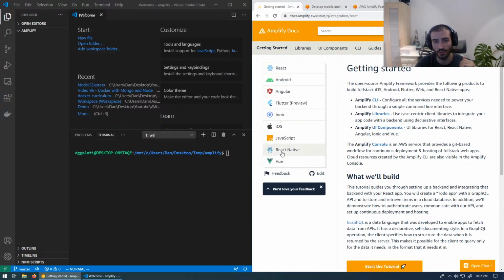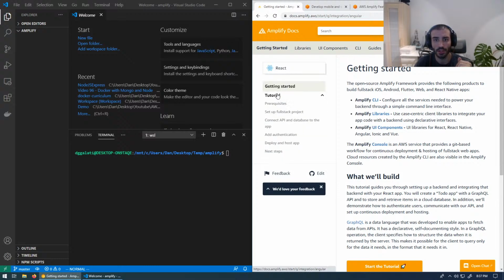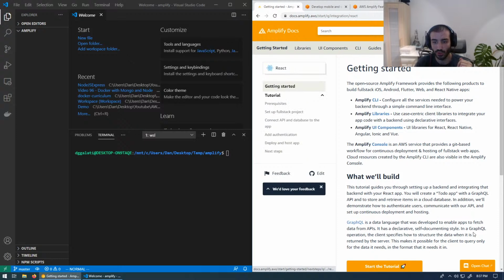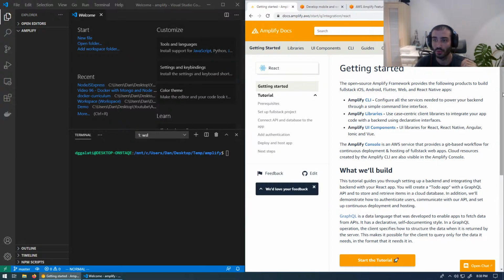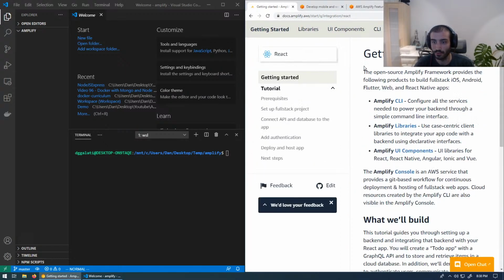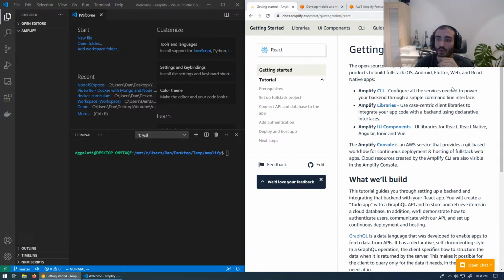There was a little wizard thing where you can pick any language you want. So if you want to do it in Angular, you can do it in Angular. I'm just picking React because out of the web development frameworks, React is the one I know the most, and I don't know a lot, so that doesn't say much. Okay, so what are we doing here? Make this a little bigger for you. Maybe that's too big. The open source Amplify framework provides the following products to build full stack iOS, Android, Flutter, blah, blah. CLI, okay, libraries.